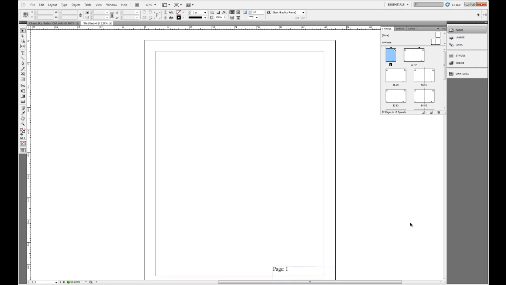Now we've already seen how useful master pages can be when we're adding elements such as page numbering, and they're also useful when we want to add multiple objects or images or text that are going to appear in multiple places throughout our document. So what I want to do for this movie is create multiple masters out of the blank template that we've been working on throughout this chapter.